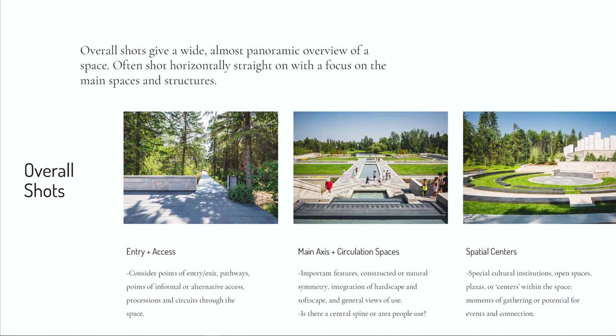Important features of these spaces are constructed or natural symmetry, the integration of hardscape and softscape, and the general views of how they're used. So really think before you go to your site, is there a central spine or area that people tend to congregate on?